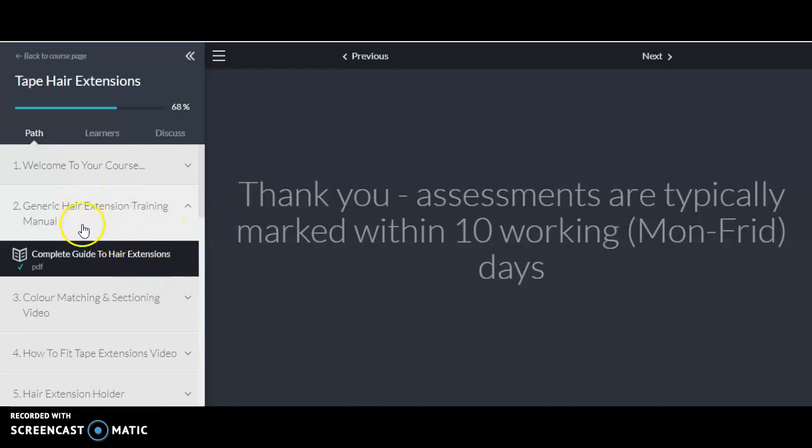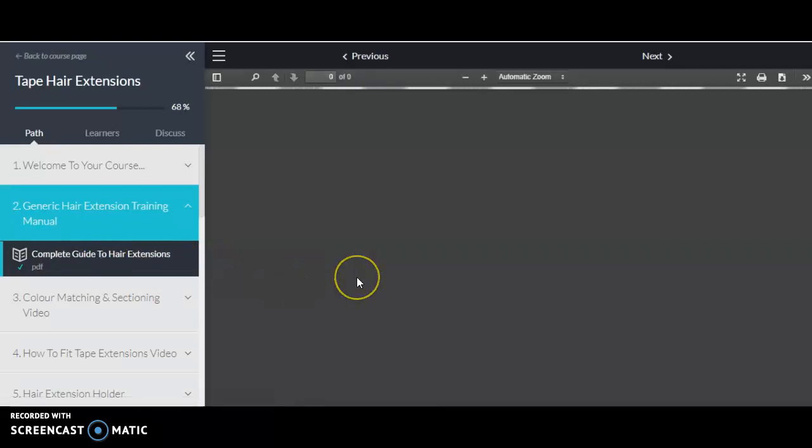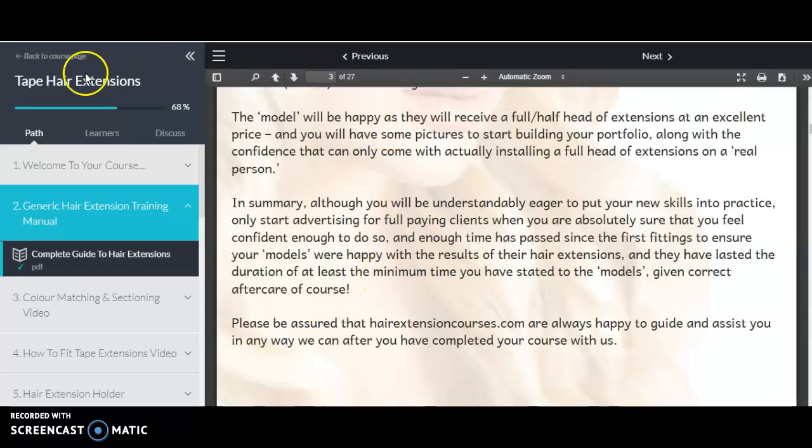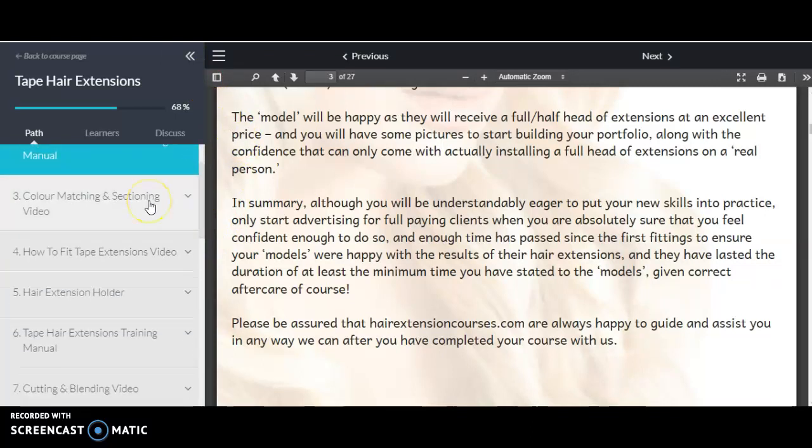So this here is your generic manual. This is the same regardless of what course you're doing. And then your resource opens up here on the right hand side. If you want to get rid of the menu tab on the left, you would just click here and it will close that down. So you've got colour matching and section video, how to fit, etc.